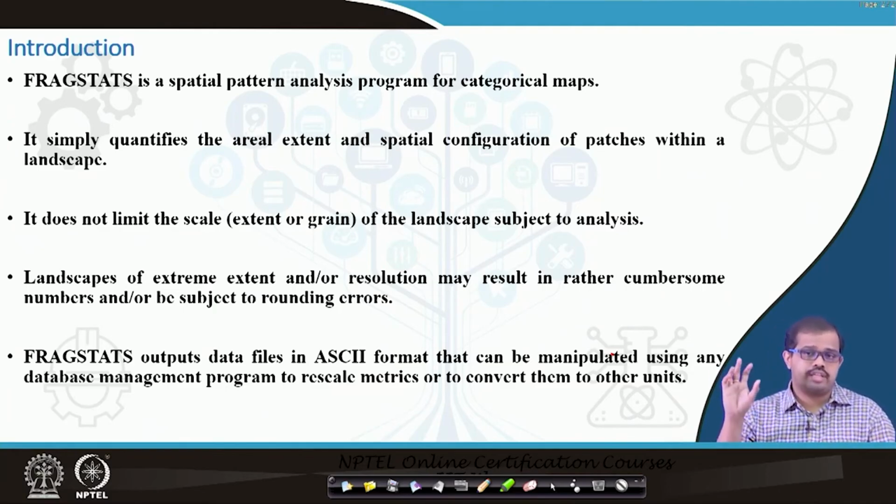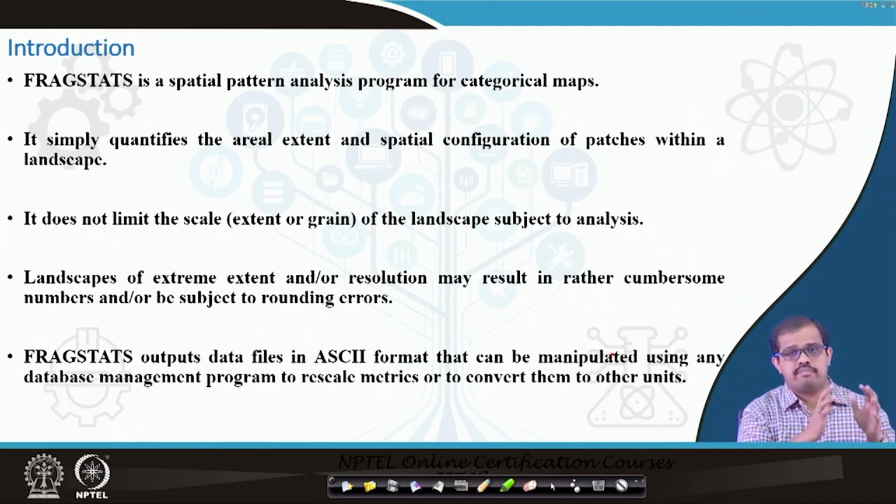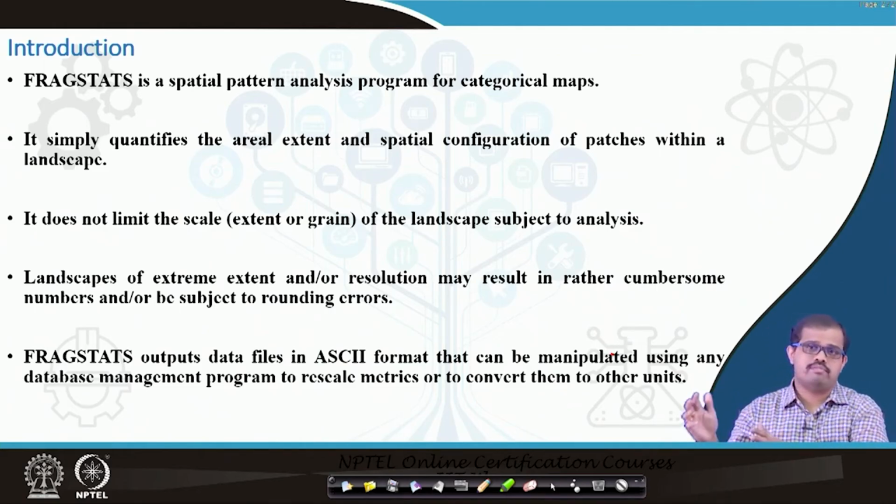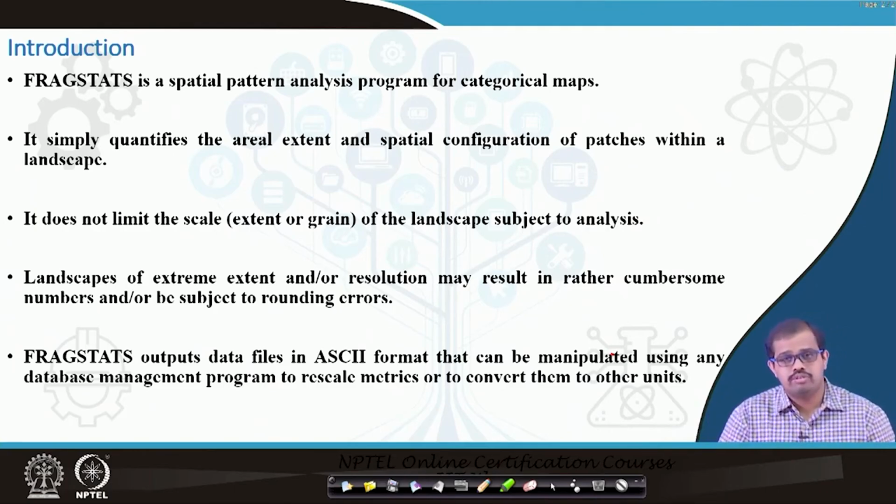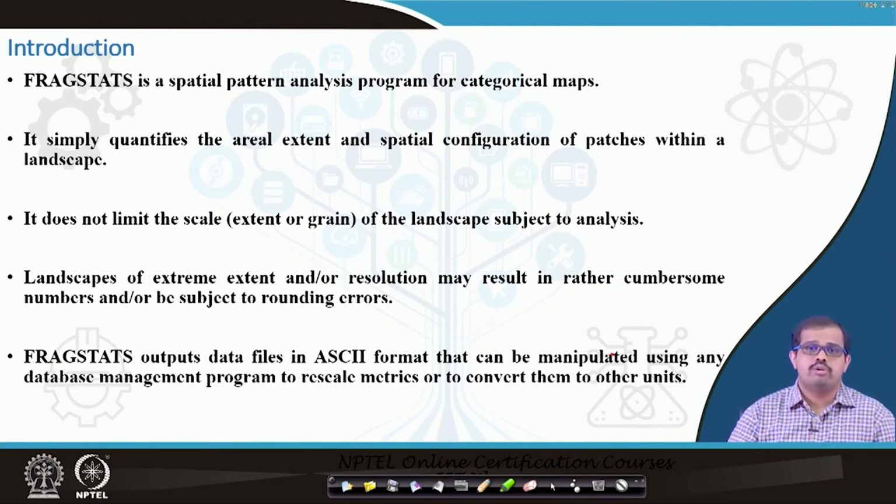Let us say the region is Kharagpur. Now I want to understand, I have a map of 1990, I have a map of 2000, I have a map of 2010, and I have a map of 2019. Now I want to understand how Kharagpur has grown over a period of time.